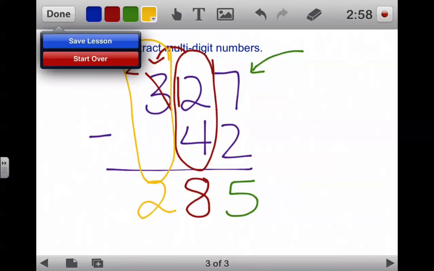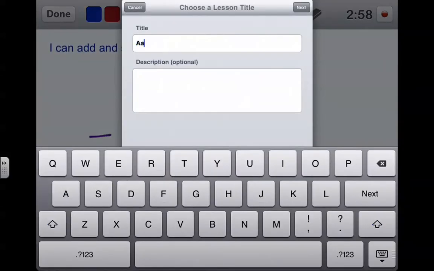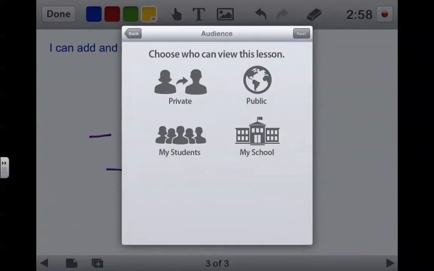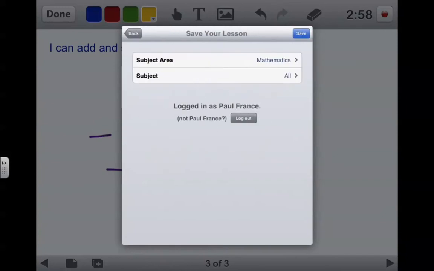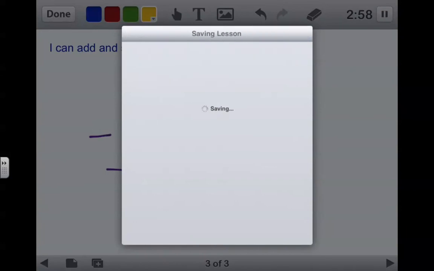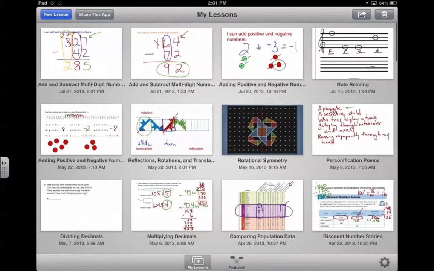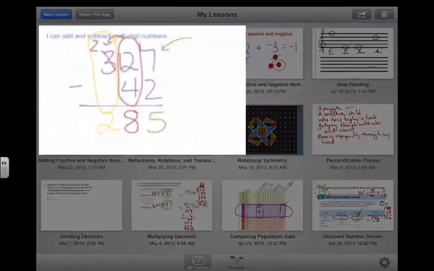So I'm going to save lesson. I'm going to save it as add and subtract multi-digit numbers. Hit next. I usually make them public, because then I don't have to worry about anyone getting into snags with accessing them, and then I'm going to save it. So when you save it, it goes right back into that bank, and now I can click on it.